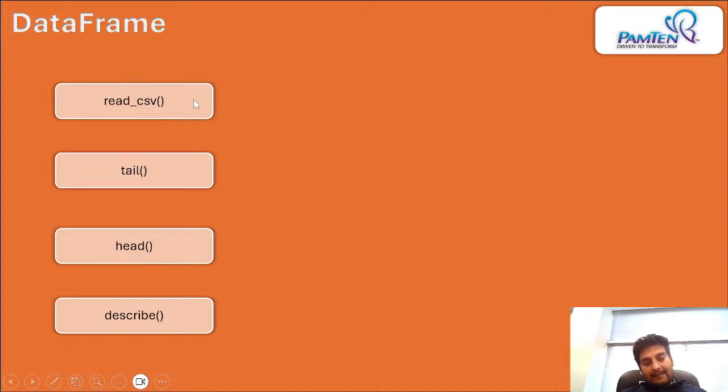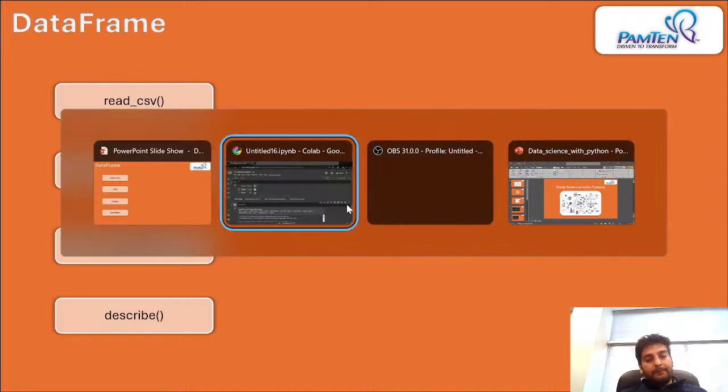So we have read_csv, through which we can load a CSV file or an Excel file and store it in the form of a data frame. Then, if I want to look at the top 5 rows or the bottom 5 rows, I have the head and tail methods. The head method helps me look at the first 5 rows of a data set, and the tail method helps me look at the bottom 5 rows of a data set. Describe just describes all of the columns which are present in the data set. Now, let's go ahead and work with this.